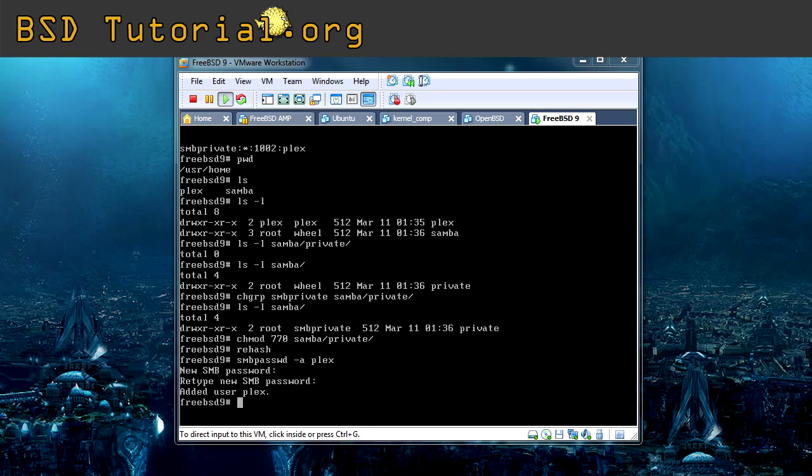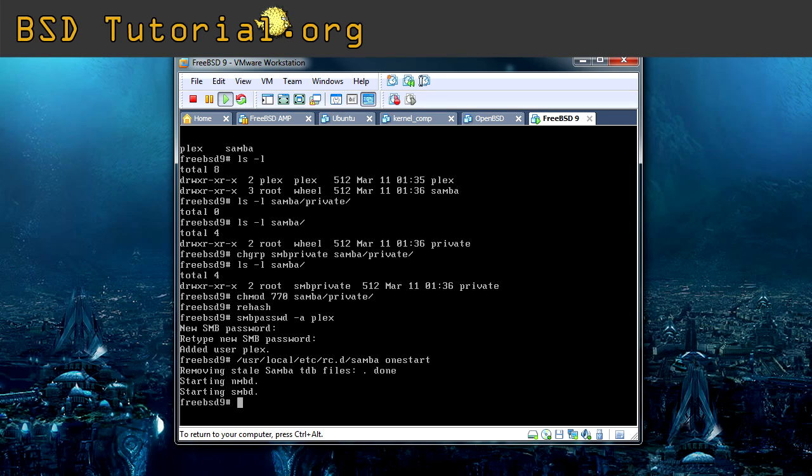So to start this system and try everything now, just do like this. /usr/local/etc/rc.d/samba onestart. This is to start it up just once. And everything seems okay now.